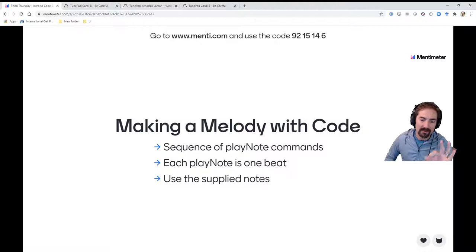The way that we do it with code in CodePad, in TunePad, is we are going to use this command called playNote. And guess what playNote does? It plays a note. So we're just going to write a short sequence of commands, playNote 1, playNote 2, playNote 3, and each playNote command plays that particular note for one beat, okay? So it's a very simple, straightforward lesson that we're doing today. We're just going to play simple quarter notes, if you're familiar with music, over our beat.